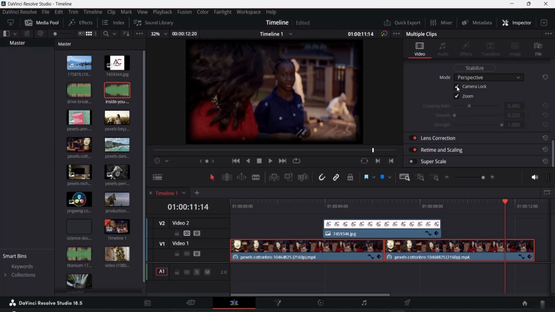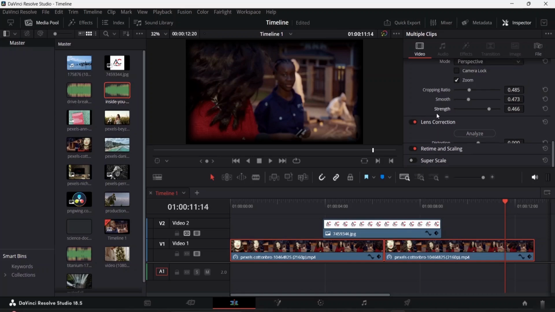You can also lock the camera from here, and you won't be able to change anything. If you want to smooth down anything over here, you can smooth it. If you want to decrease the strength, you can decrease it from here. And this one is the lens correction, so you can analyze that one.